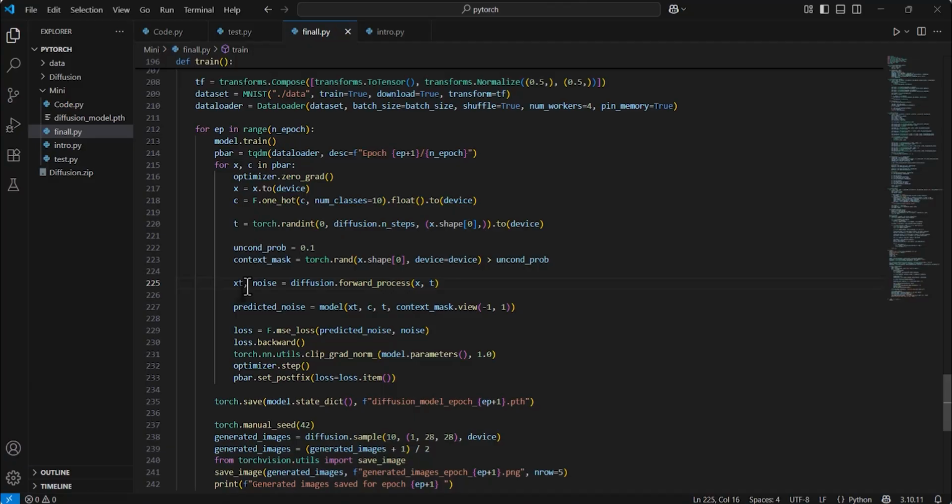Then we add noise to the image using the forward diffusion process. Next, the model predicts the noise, and we compute the MSE loss between the prediction and the actual noise. We backpropagate, clip the gradients to keep them stable, and then update the model with the optimizer. After each epoch, we save the model's weights.